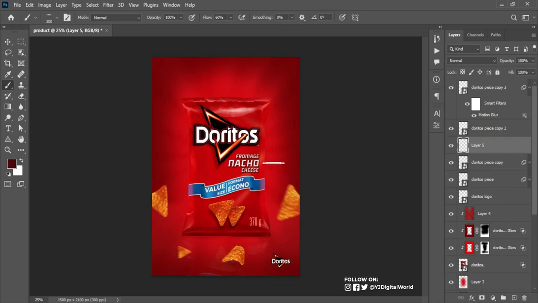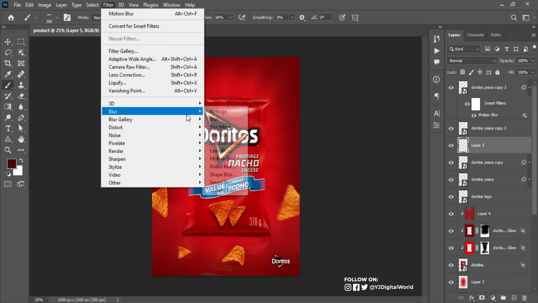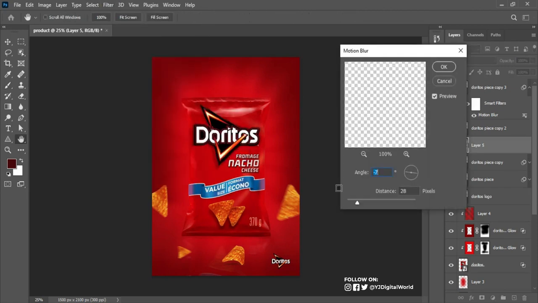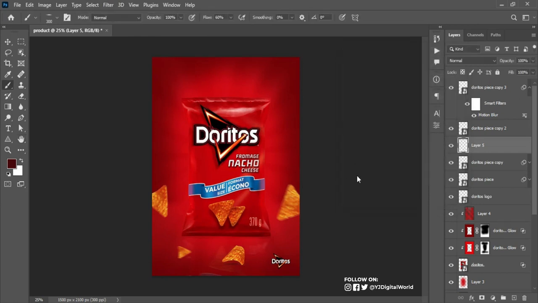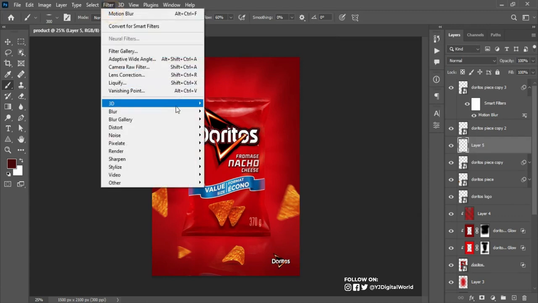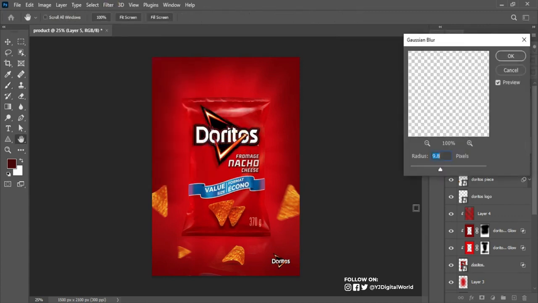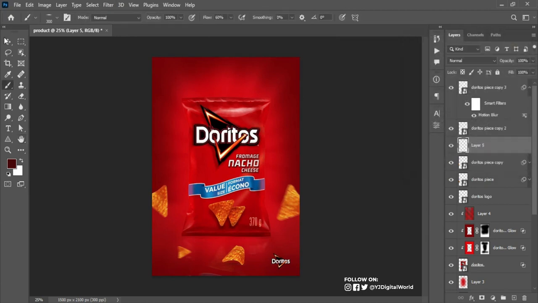After doing that, filter, blur, motion blur, set the angle on this. Okay, filter, blur, Gaussian blur. Click on OK, pick my move tool, Ctrl T. Turn off this please and adjust the position this way please.